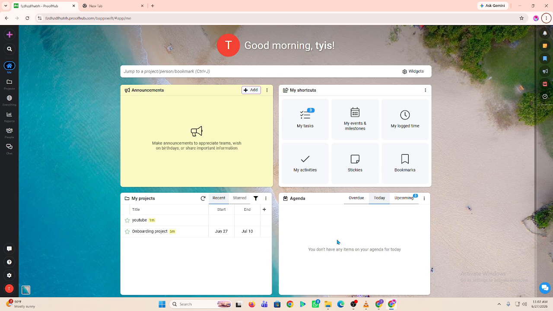First, sign in to your ProofHub account and open the project where you want to track time. Once you're inside the project, navigate to the Time section or open a task that supports time tracking. Next, locate the time tracking feature.